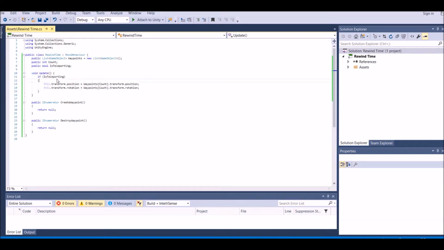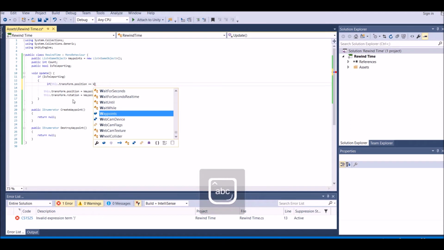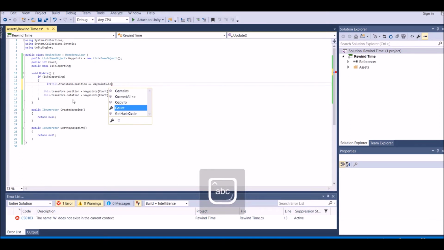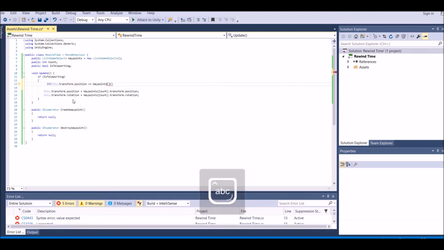Okay, so now what we're going to do is set count, okay? So count is this integer here, and basically we're just going to say if this.transform.position is equal to waypoints count.transform.position. Sorry, waypoints count. There we go. That's better.